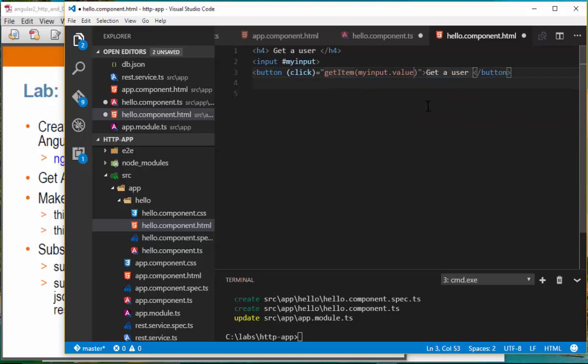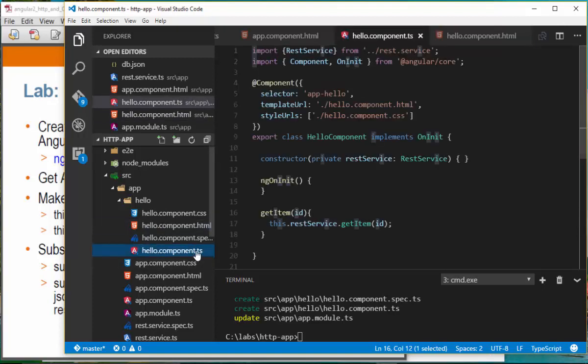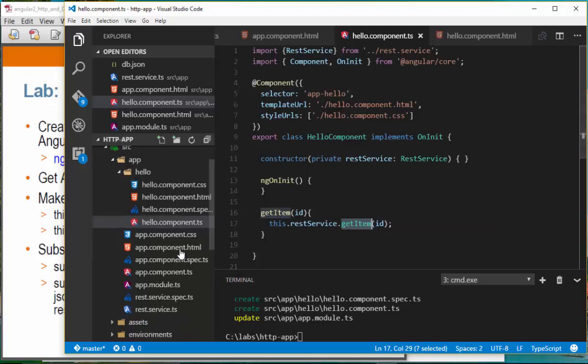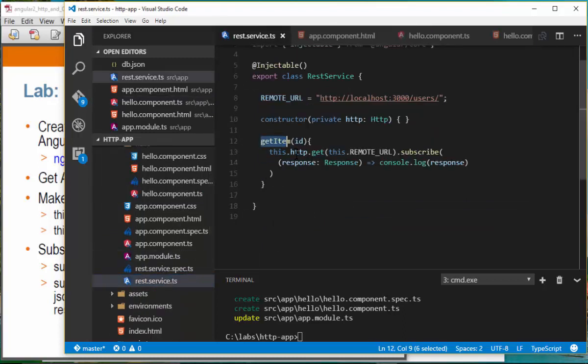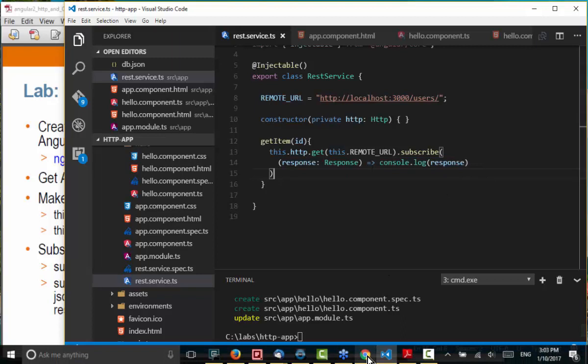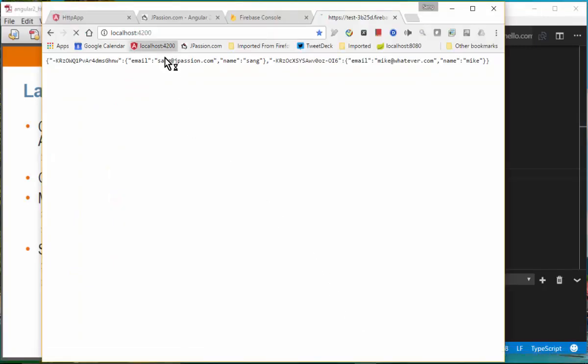So if everything worked fine, then we should have an input field where we can just type 1. That will call the get item method of the hello component, which will use the REST service. It will call the get item method of the REST service, which will use the HTTP service's get method, and when the data is received, we are going to just display it in the console. Okay, so let's see whether this one works. We save it, and now go to 4200.